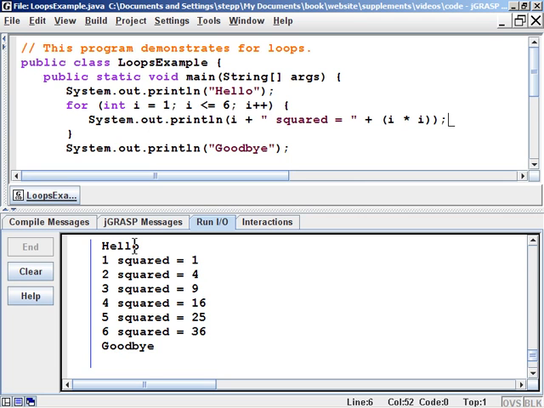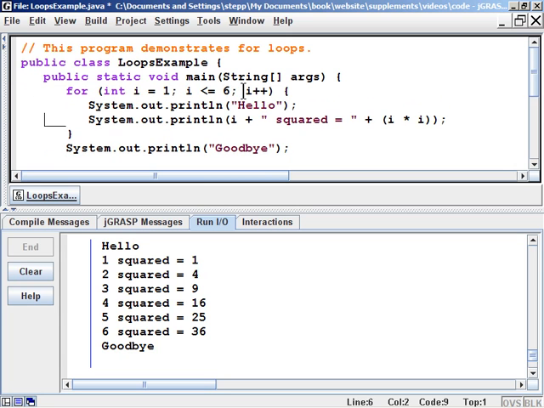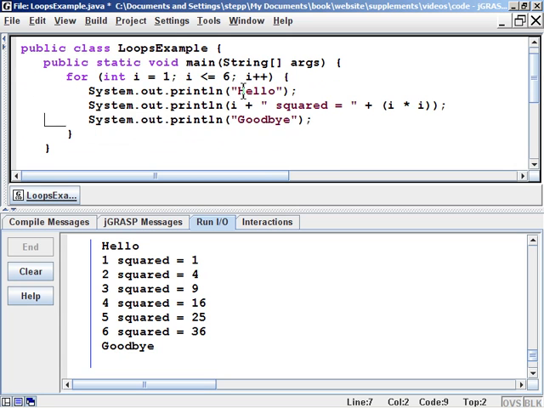Now one thing that you can notice here is that the hello and the goodbye occur before and after the repetition, the for loop output. So those only print once. If you moved them here inside of the for loop, what do you suppose the program would do at that point?